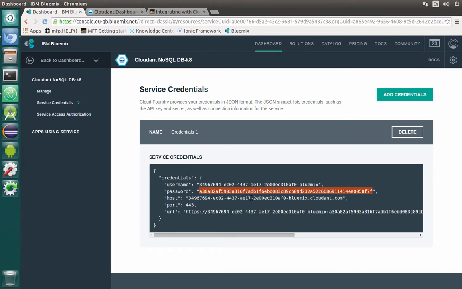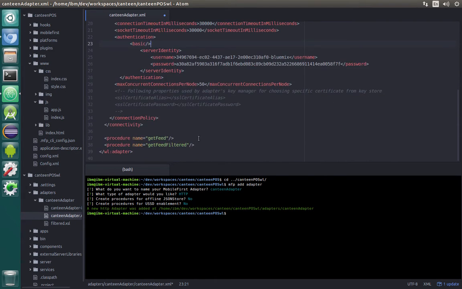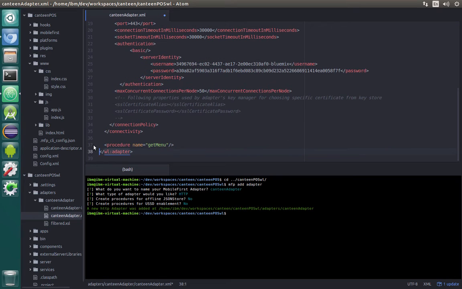And we will also need the host. So copy the host from here and paste it here. Now that we have filled in the domain, username and password, we will need to work on our procedures. So let's have a procedure called get menu. This is something that we will start with, and we don't need anything else for now. So this will be a pretty simple adapter.